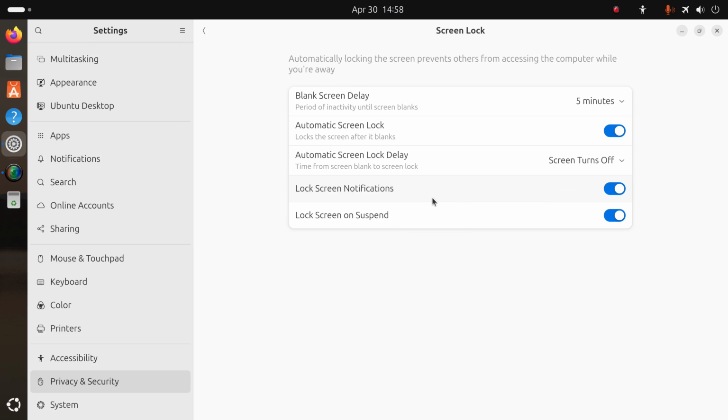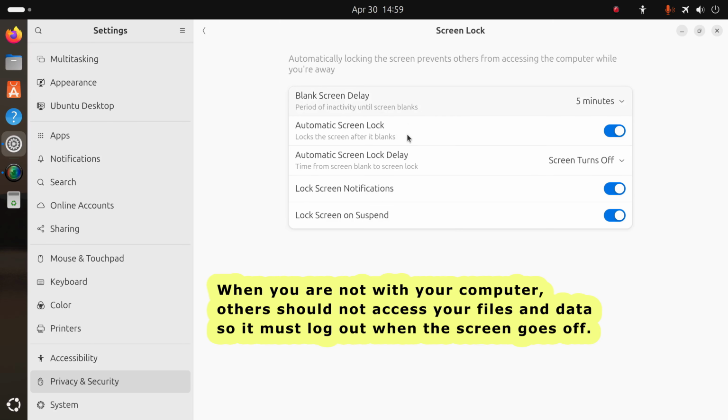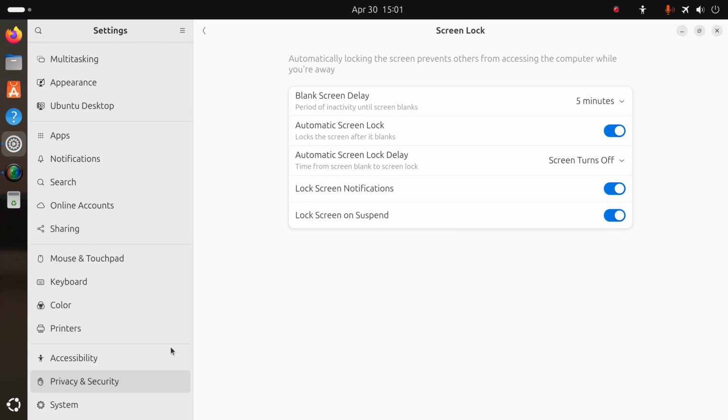Lock screen notifications, to not show sensitive notifications on the login screen. Lock screen is actually the login screen. When the screen turns off, now it automatically logs you out. This setting is very important for protecting and securing your privacy and your data.